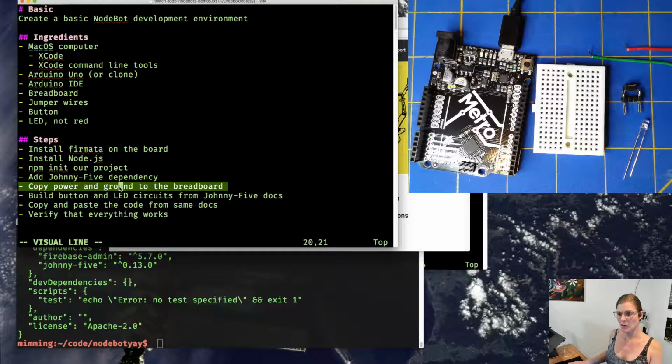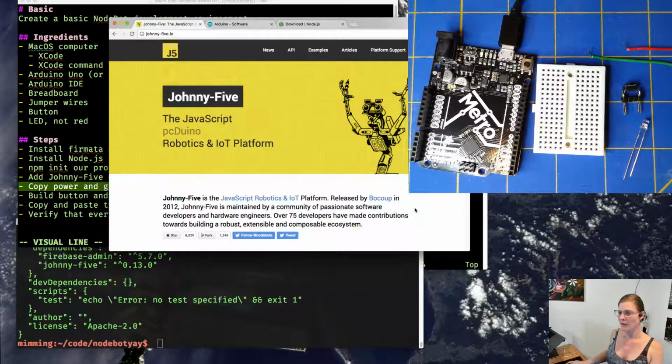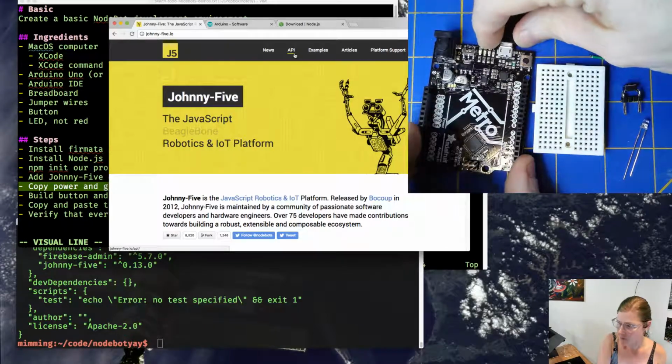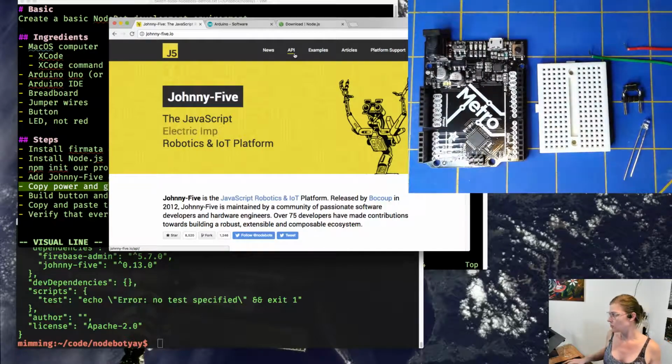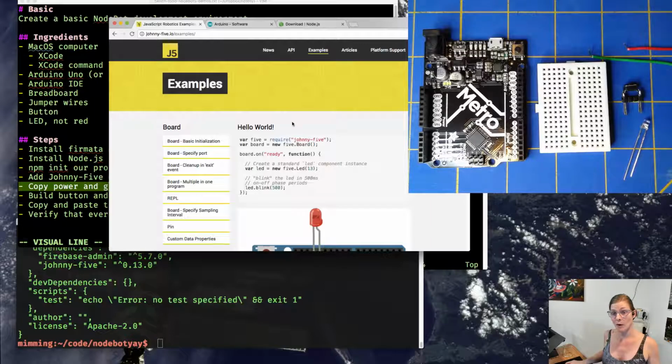So next, we're going to do a little bit of electronics work. We're going to find a simple thing to implement with Johnny5 just to verify that our software environment is working properly. We're going to unplug our board because we're going to be doing some electronics work, and you should unplug it before you work on it in general. Then my favorite way to work with Johnny5 is actually from the examples.